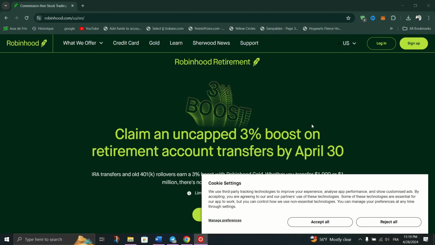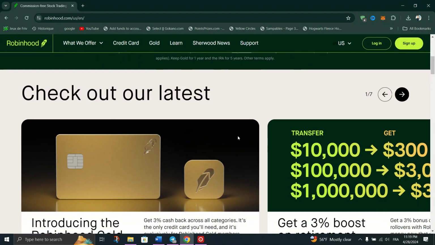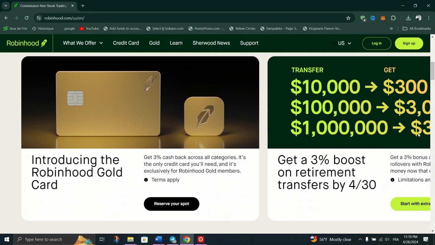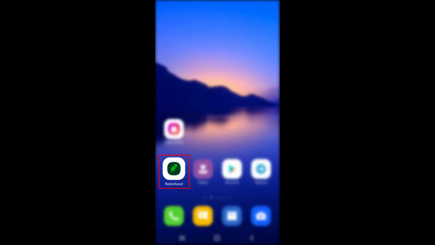In this guide, I will show you how to set a stop-loss order in Robinhood on Android. Locate the Robinhood app icon on your Android device home screen and launch it. Upon opening the app, you'll be greeted with a list of all your stocks displayed at the bottom of the page.